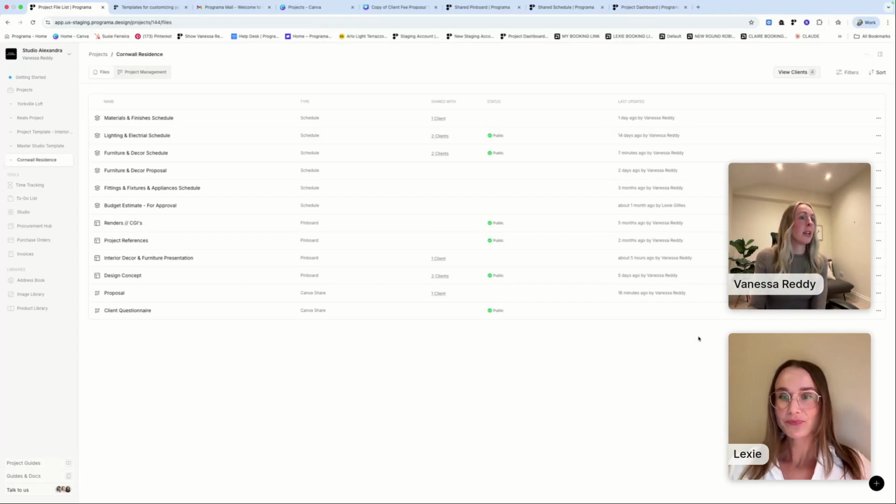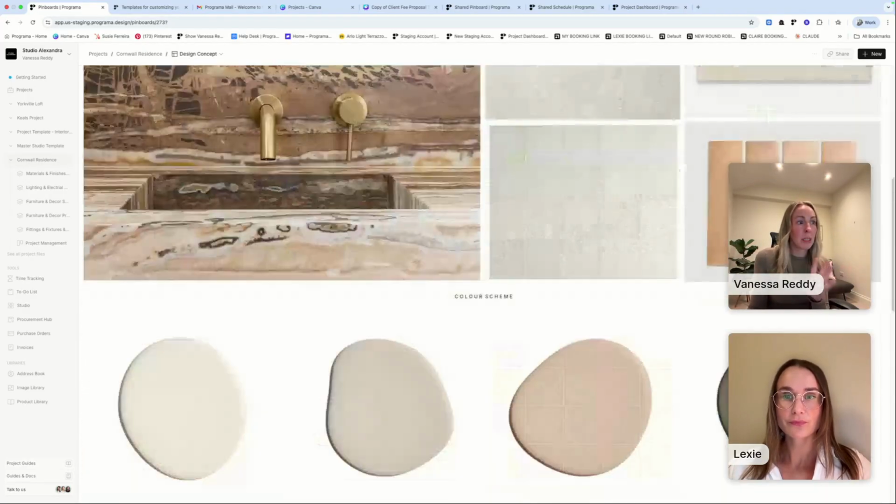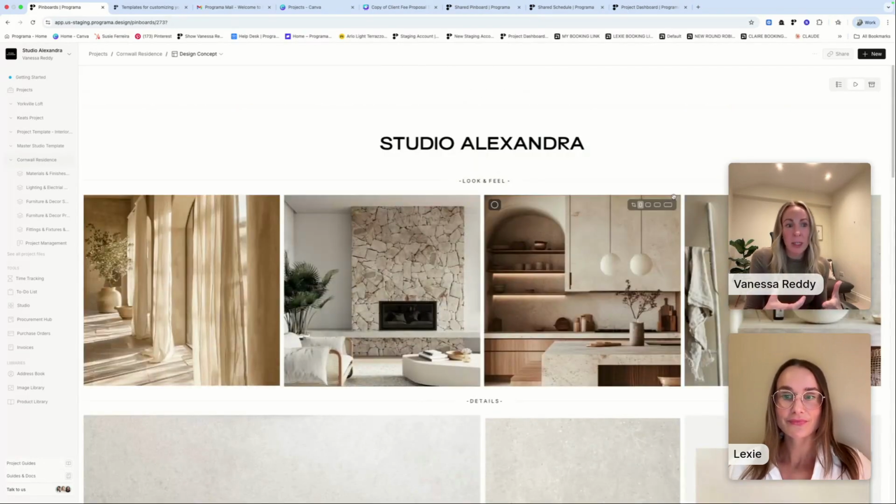Perfect. Great question, actually. So the pinboard in Programa is one of our default tools. The benefit of a pinboard is that it's similar to the look and feel of a Pinterest board. And because we have an integration with Pinterest, if you do use Pinterest to source your imagery, it's very easy to pull them through. And as you saw, it's a 4-column design, so you can really quickly and easily create quite minimalist, beautiful, conceptual presentations. And because they are an online presentation, they're great for sharing to the client dashboard.